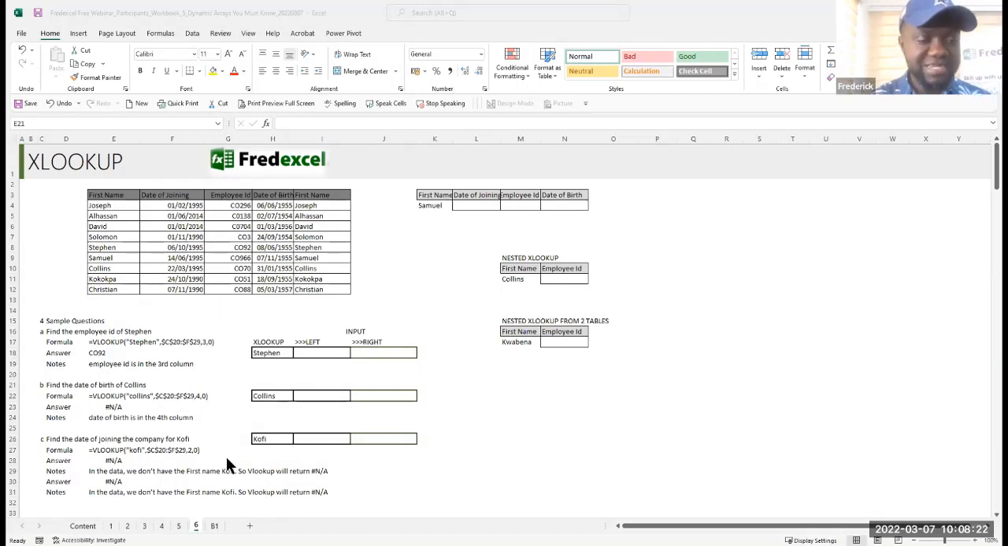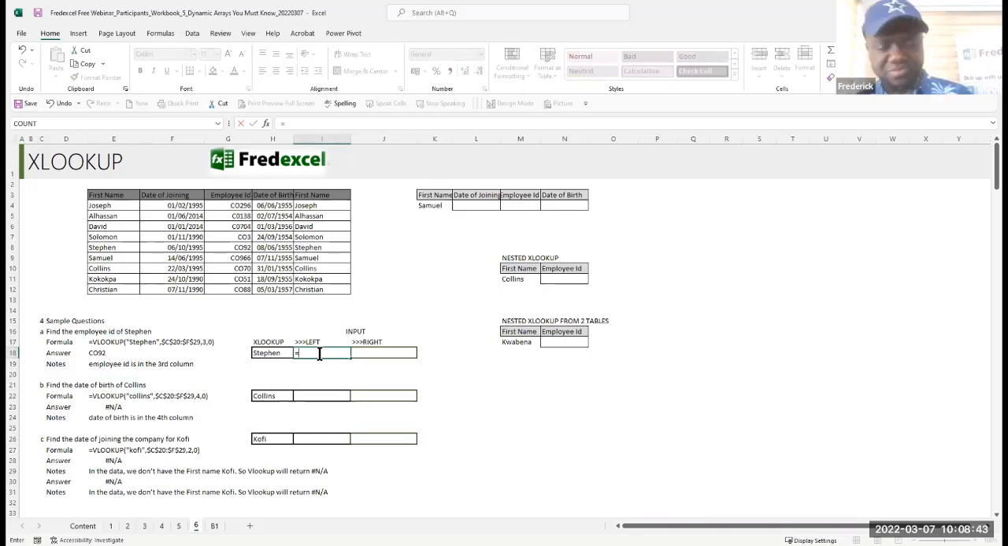So in my data, when you go to sheet 6, you can see that you have XLOOKUP here. There's a simple question which says: find the employee ID of Steven. You want to use XLOOKUP to solve that. You can see beside it, you have the VLOOKUP, but I want to use the XLOOKUP and you see how simple it is. So equal to.